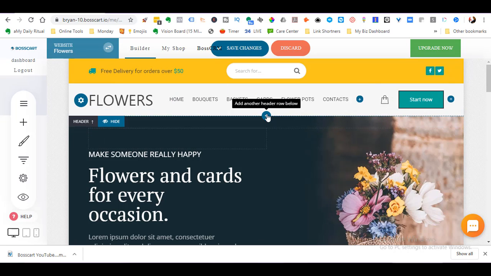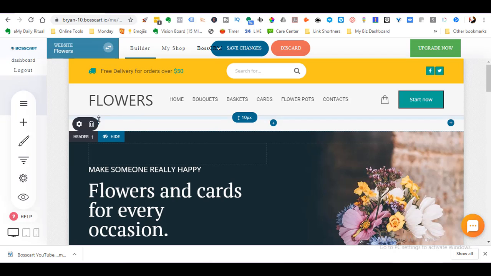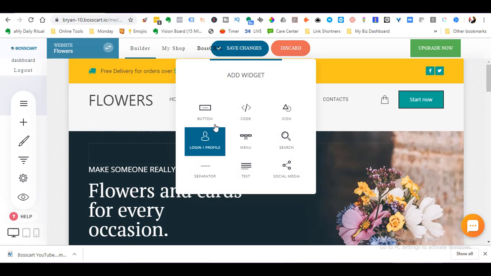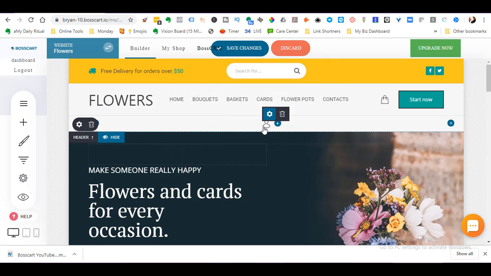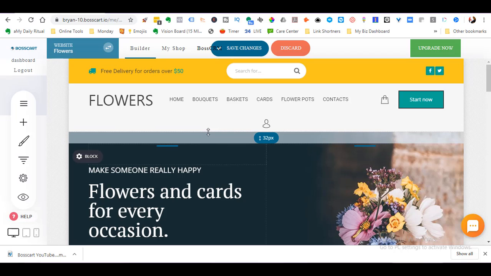And if you want to add another row below, same deal. Add a thing here, log in. Looks crazy, but that's basically how it works. So those are the different widgets. Those are how you can style it.